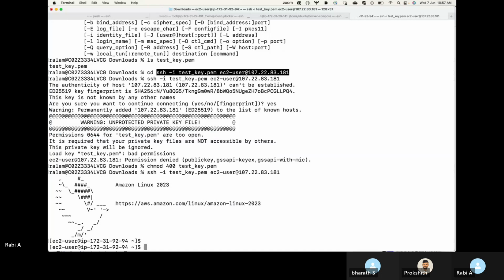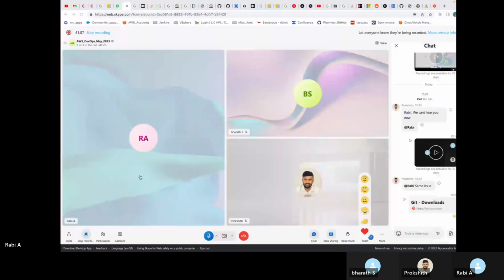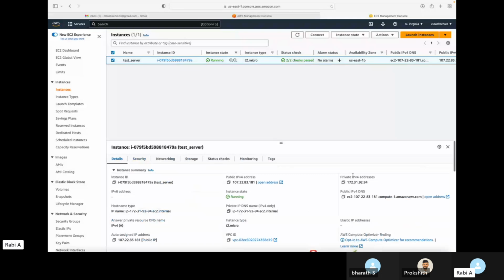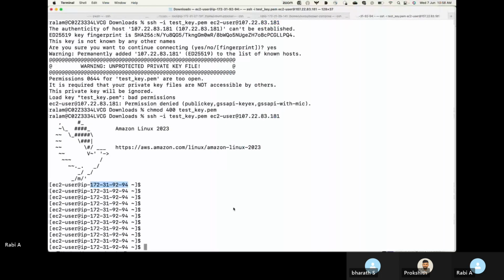So I am connected to my virtual machine. It shows Amazon Linux 2023, and that's my username. And here is a private IP address, 172.31.92.94. So here you can see 172.31.92.94. That means now I'm connected to the virtual machine. Questions?